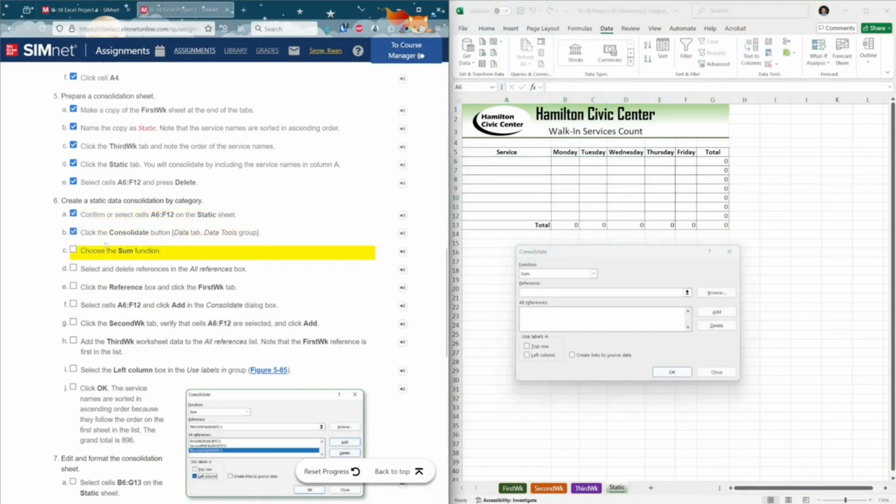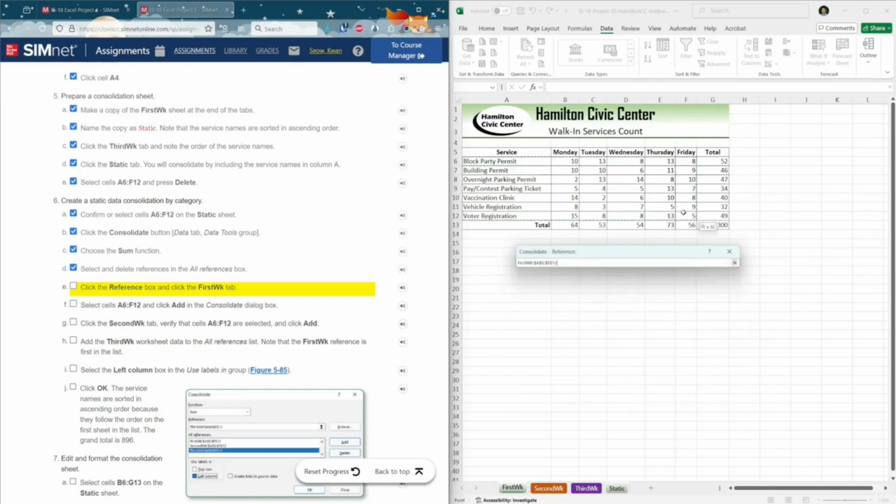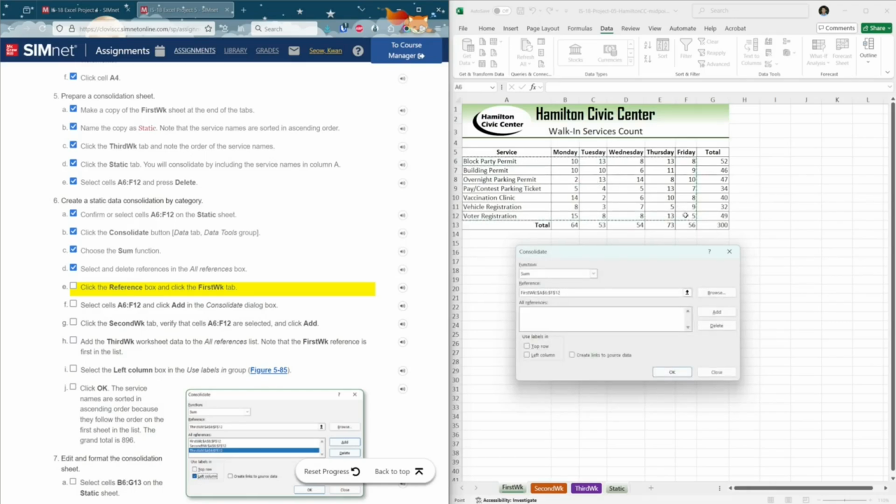And so I did A, B, and C. The sum function is already picked, the default value. Select and delete, well, there's nothing in there. But now we want to click on the reference box, which is here, and then go to the first week, and then select A6 to F12. So A6, F12. Yep. And then we want to click on add.